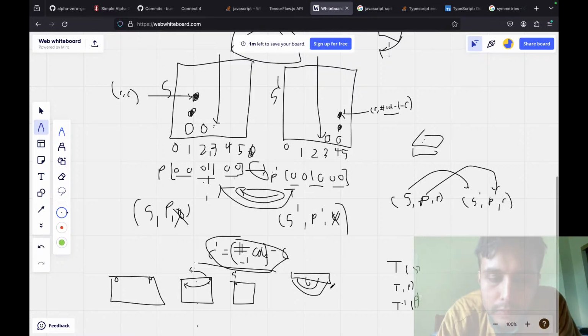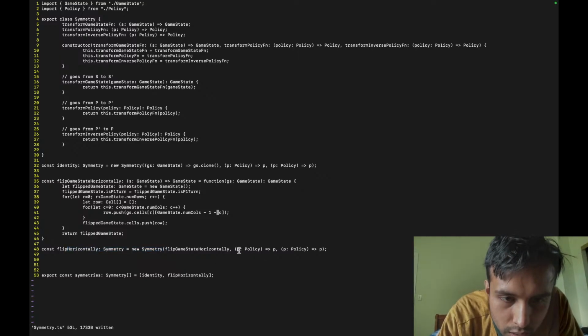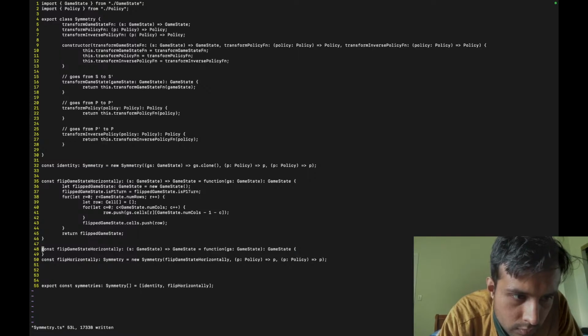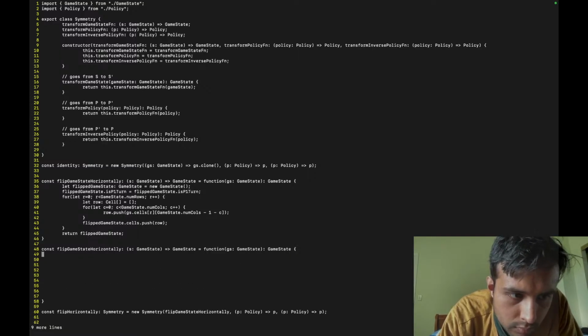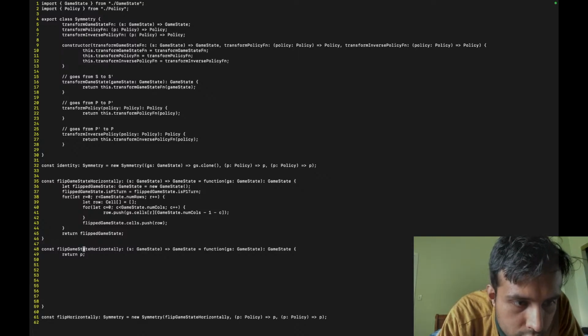I think I'm done. I think that's all for symmetries, right? Well, no, we have to do the policy too. So now we have to replace that. Something similar to this, right? And again, let's just stub it out. Return P. So this thing is going to be called flip policy horizontally.